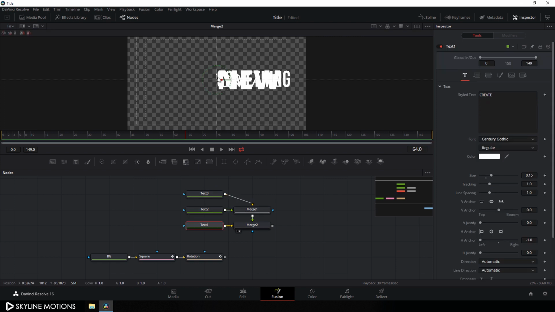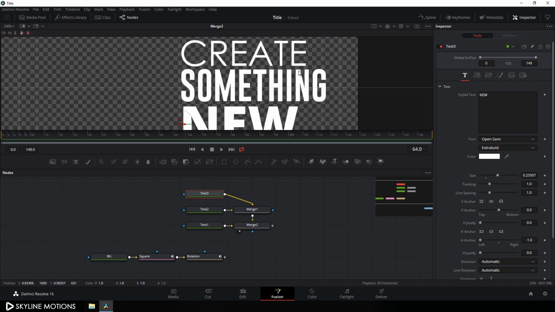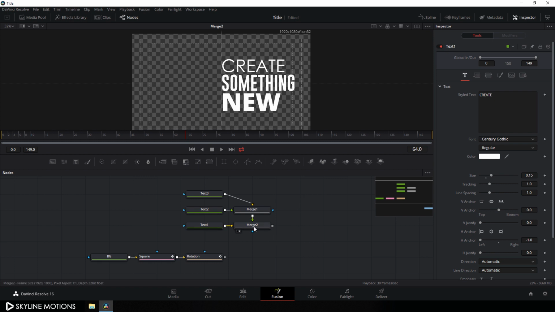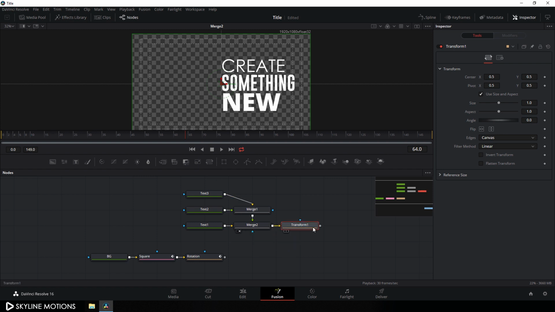So select this text 1 and just drag it over and leave this text 2 as it is and select this third one and just drag it down and set it like this. Hold control and scroll up to zoom in and select this third text and let's down the size a bit and just set it like this and select this first text and just set it over here. And now let's add a transform node after this merge 2. So select this merge 2 and click on this transform button to add a transform node and drag this transform to the viewer. Hit F2 on the keyboard and let's call it text control.